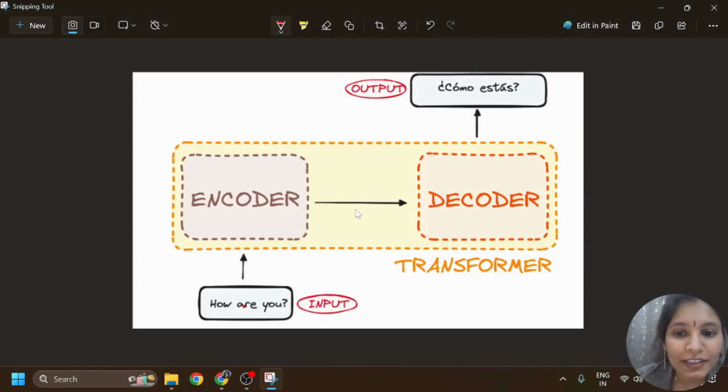Okay, so here we can understand encoder and decoder. We can say a transformer is made of two parts, that is encoder and decoder. The encoder, this box, is used to understand the input. The encoder's job is to understand what you have in the input text, and the decoder's job is to generate the output text.